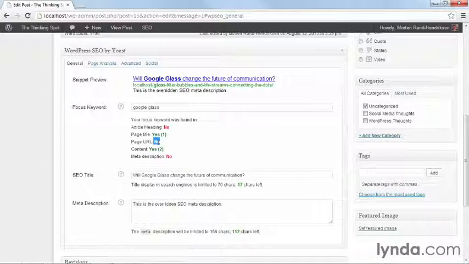Just one thing on changing URLs. If you've already published this post, you should not change the page URL, because that way, if people have already linked to it, the link will break. So this is something you should do before you post it.